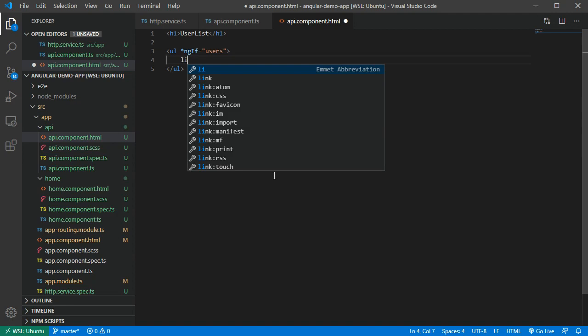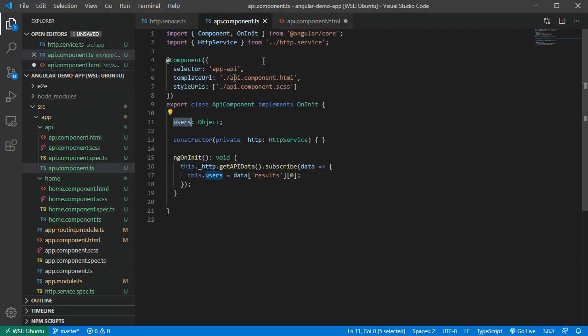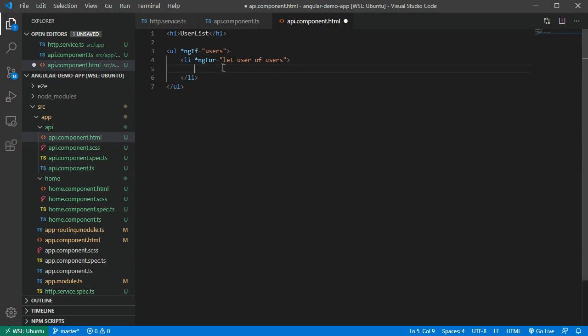So we have li, and here we have kind of like a for each loop, but it's not a for each loop, it's *ngFor like this. And here we have let user of users. So this is mapping through our object of users from here, and it's fetching the data for each user. So here we have a paragraph, and we're gonna use the interpolation to output the data like this.